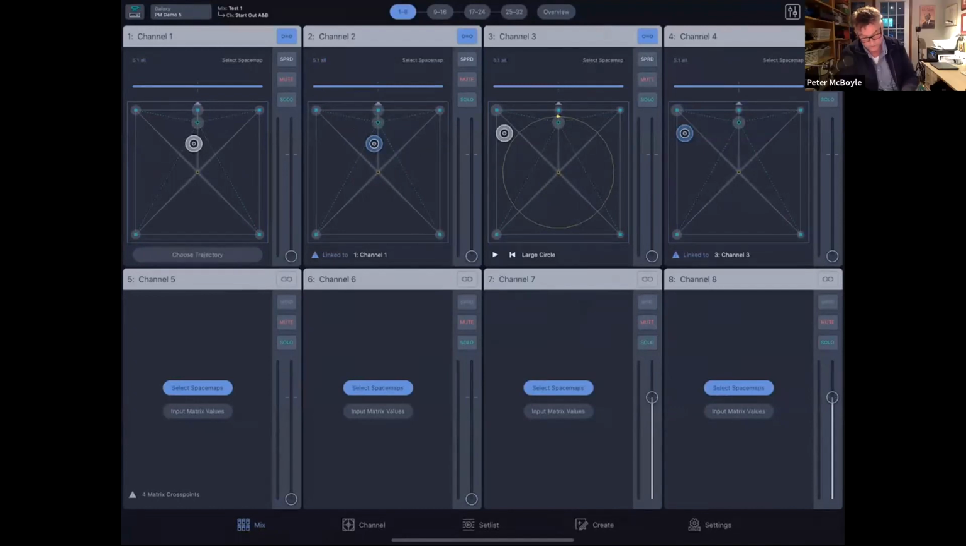And there's functions available here: you can mute, you can solo. And there's a fader for the control of the overall level. So console functions available on this level.